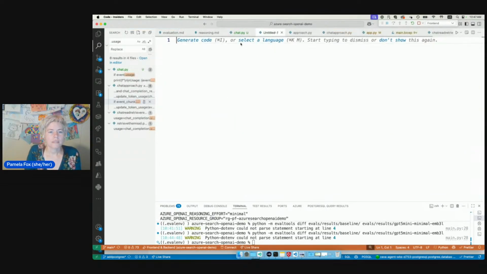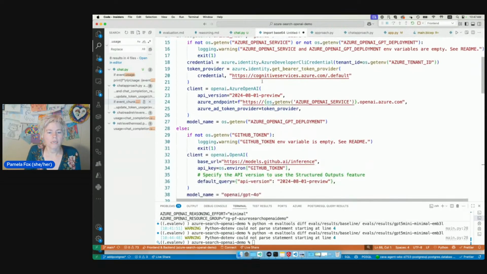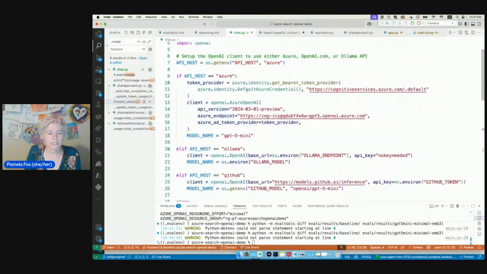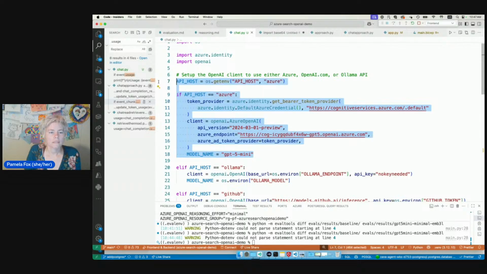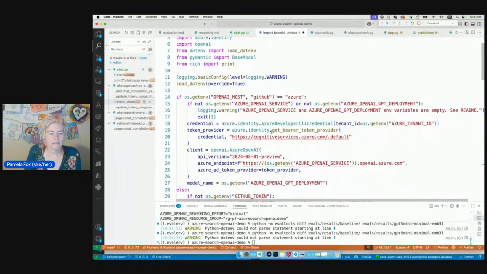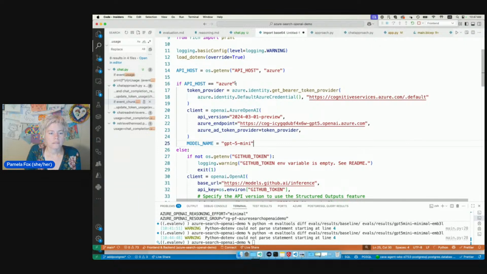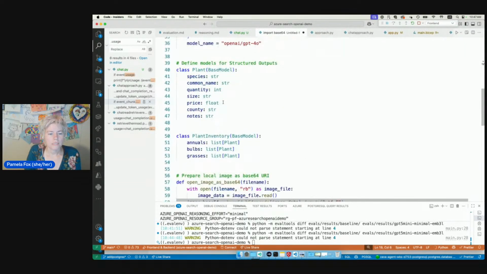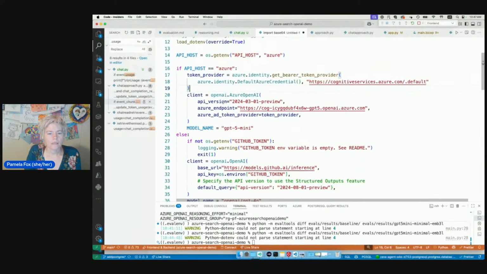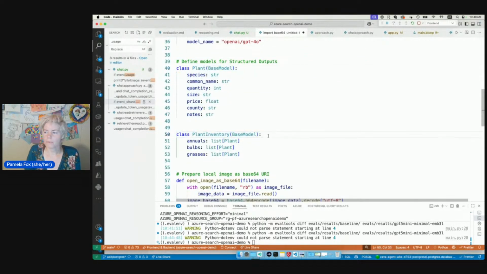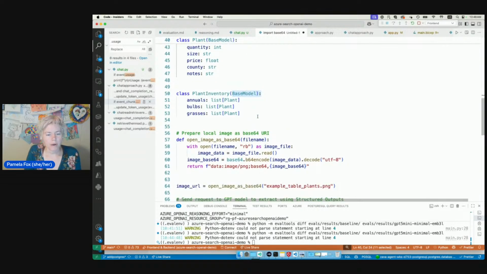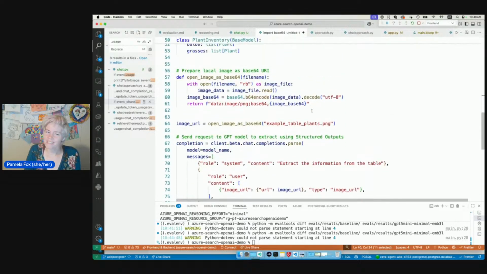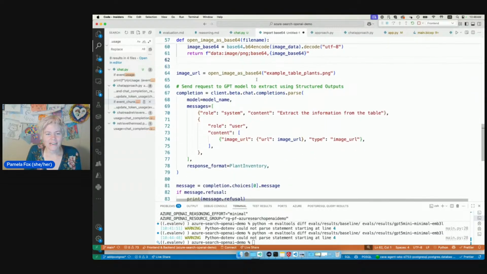So let me do a new file here. Okay, and I'm just gonna paste in this. Okay, all right. Let's see if that's set up. Okay. So, with structured outputs in Python, we're using Pydantic base model to define the outputs that we want. And then I have a function that converts a file into base64. That same function we were trying to get it to generate.